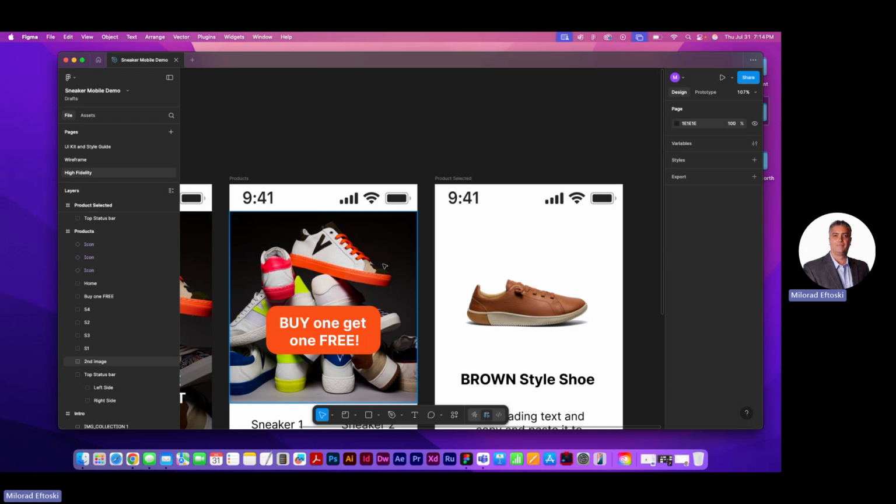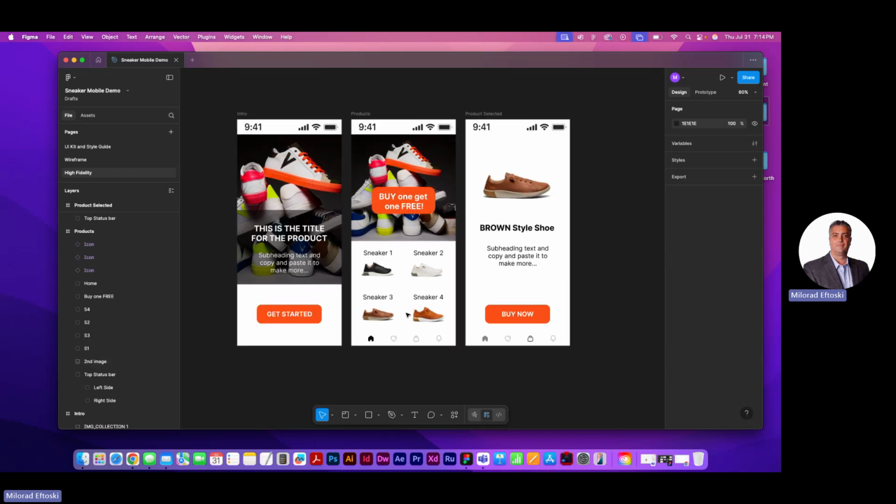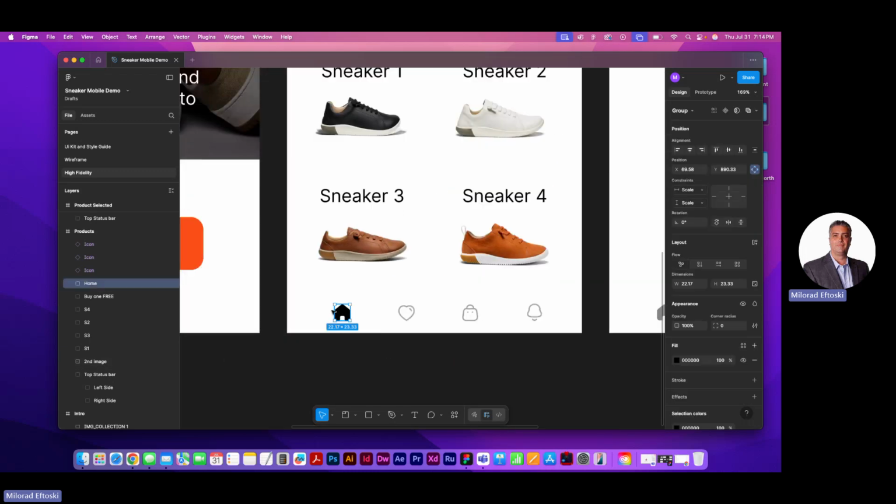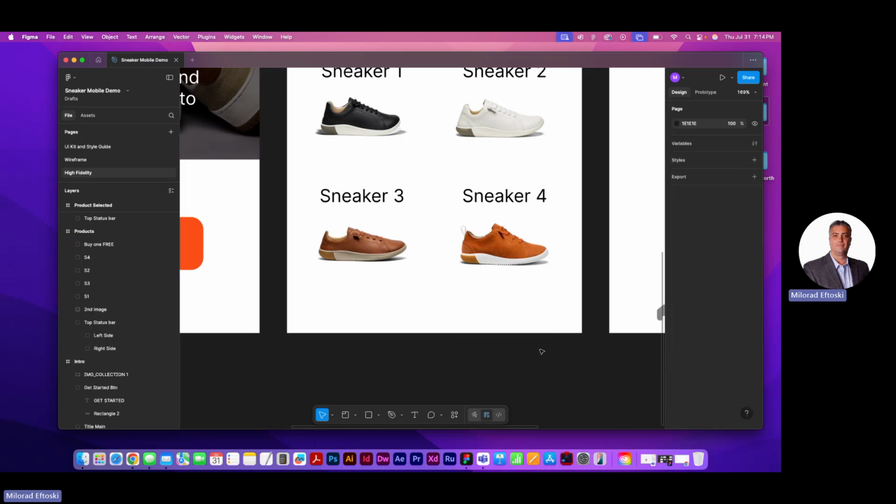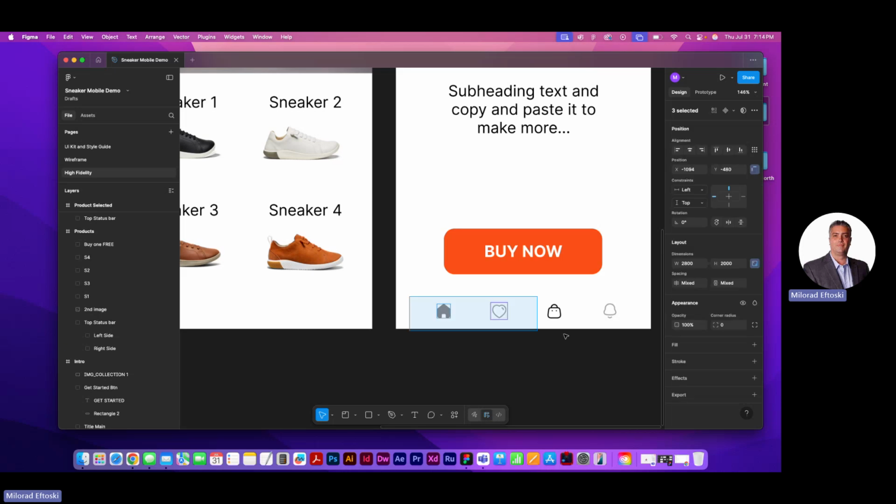Top status bar. All right. And I'll be honest with you, I'm not too happy with these icons because the way they're copied and pasted, they didn't really work out too well. So I'm just gonna delete them. Okay. I'm not happy with them at all. I'm gonna delete them here.